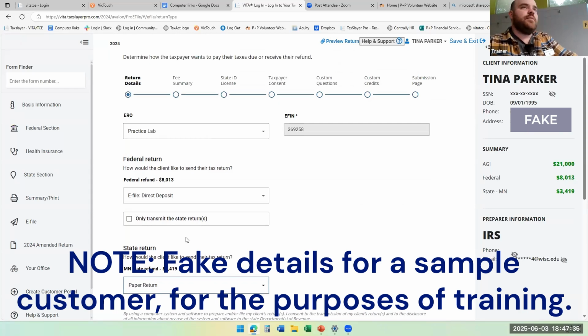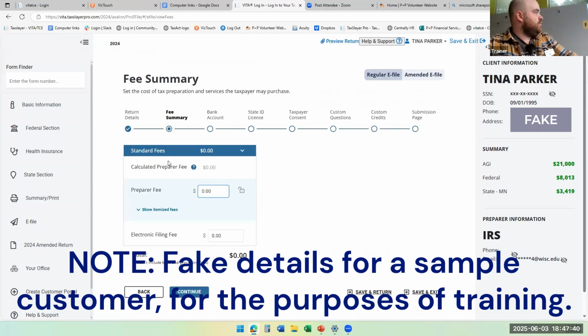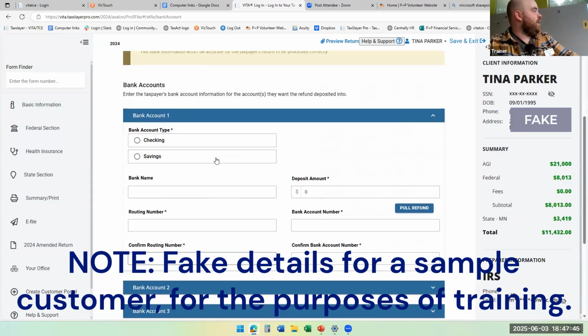Obviously, the biggest thing here is to talk to them and figure out which they want to do. We don't have fees. Bank account. I don't have a copy of Tina's packet in front of me. So I'm going to split this in accordance with Tina's wishes across her two bank accounts. She wants 1,500 of her refund in her savings account and the rest in checking. So when we look over at the various refunds on the front page.